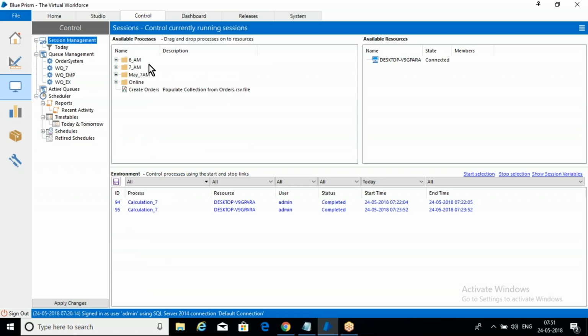In the control room, what all the options are available? If you observe here: available process, available resources, and environment. Resources means it's nothing but the server here. We can't install more than one here, so you can see only one server. But in real time you can see 2 to 3 servers, based on your requirement. Development one server, testing one server, production one server, it will be like that.